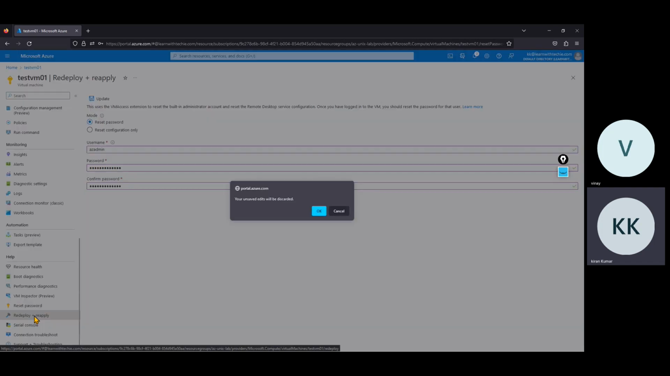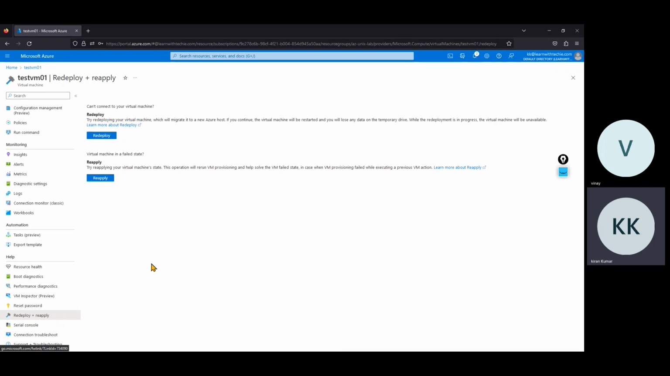Okay, and coming to redeploy and reapply, when will we use them? Microsoft clearly says that when you cannot connect to your virtual machine, and you have performed many troubleshooting steps and still you are getting the error, at that time you can try to redeploy. What happens in this scenario? Redeploy means redeploying your virtual machine, which will migrate to a new Azure host.